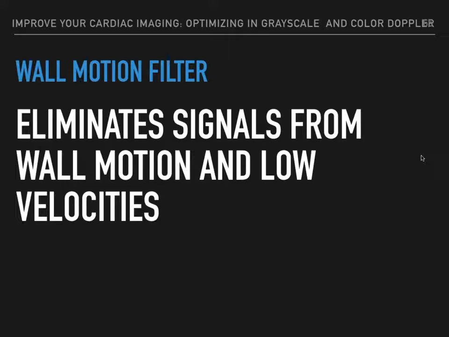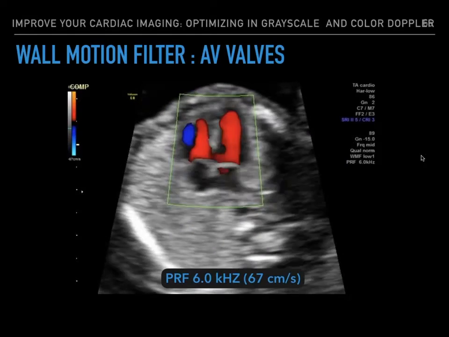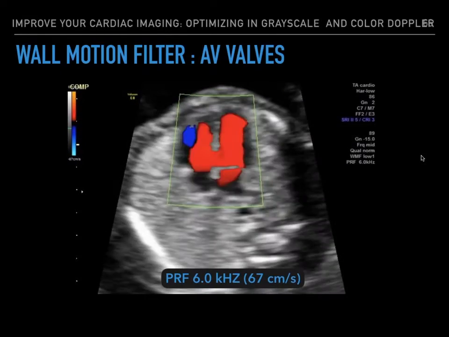Wall motion filter eliminates signals from wall motion and low velocities. So when interrogating the flow across the valves, you want to make sure you have all the proper settings.